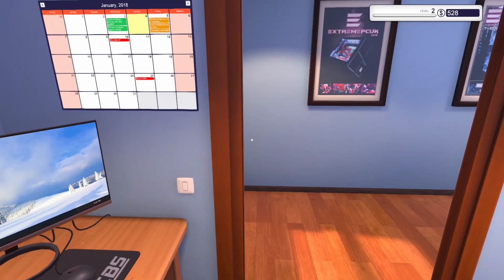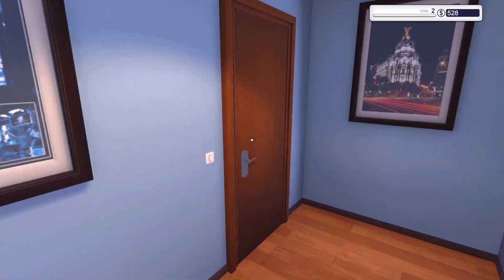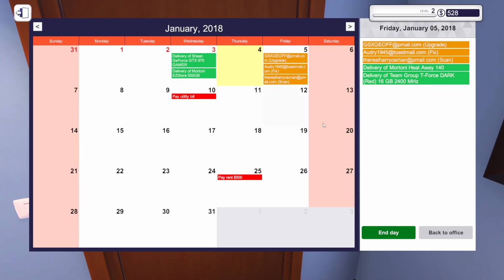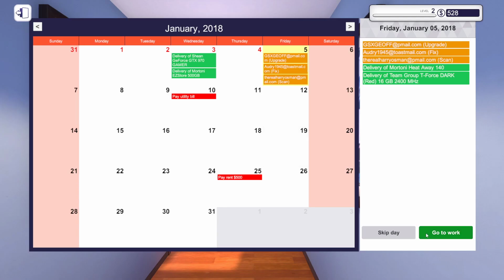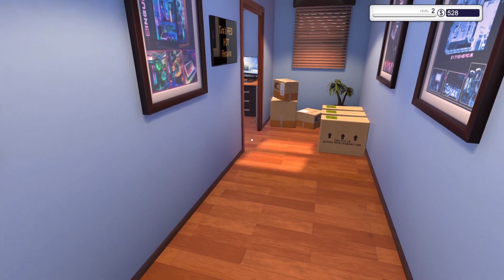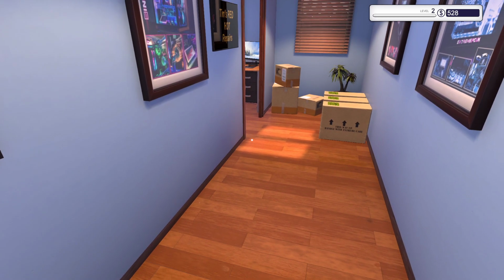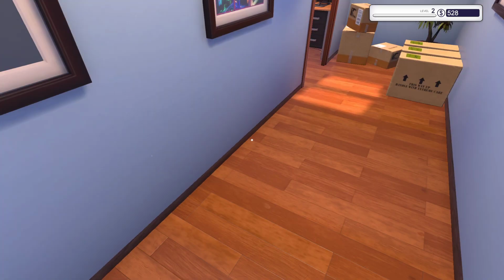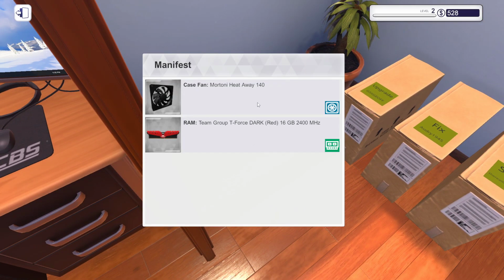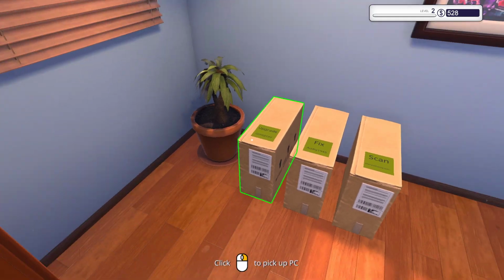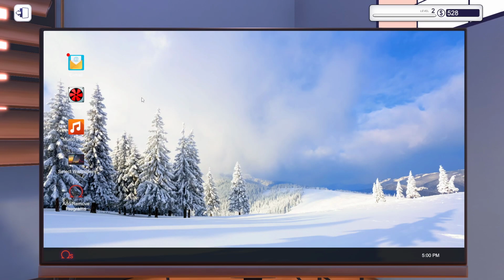My utility bill. I think I got enough. We're just gonna come back. End day. And here's all my packages. How do they get in here to drop stuff off when I'm not here? That's a little bit sketchy.